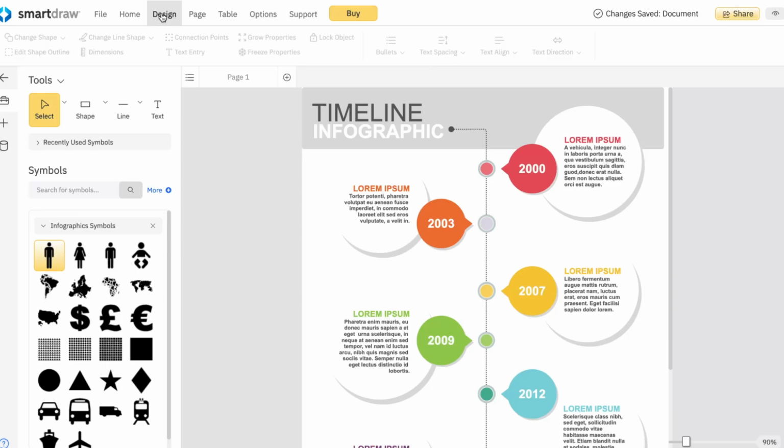On the design page, we can also interact with our design, change the text spacing, text alignment, bullets in general, and so on. So in order to make it enabled, we need to select some elements, for example, this text here. As you can see, now we can change connection points, grow properties, and so on. It could be really easy to understand if you simply try it by yourself.